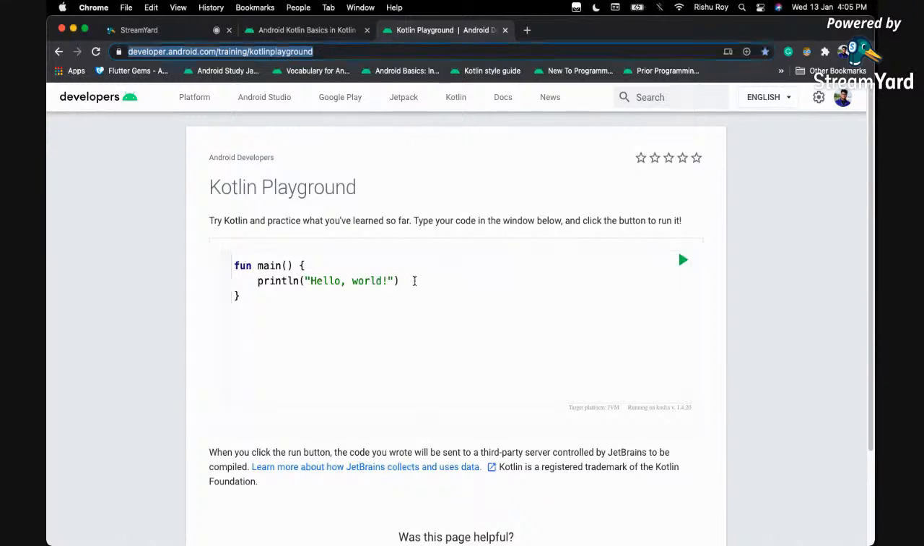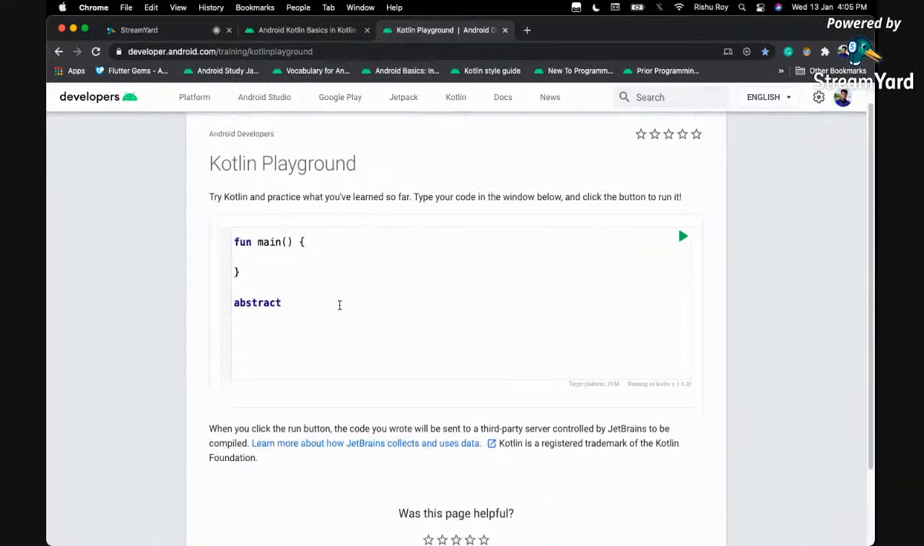The Kotlin playground link is developers.android.com/training/kotlin-playground. This is the default code. Let me delete this print function, or print statement. Then let's start. We will first create an abstract class. An abstract class can be created by using the abstract keyword. So what is this abstract class? Abstract classes are generally used to add inheritance in our code.